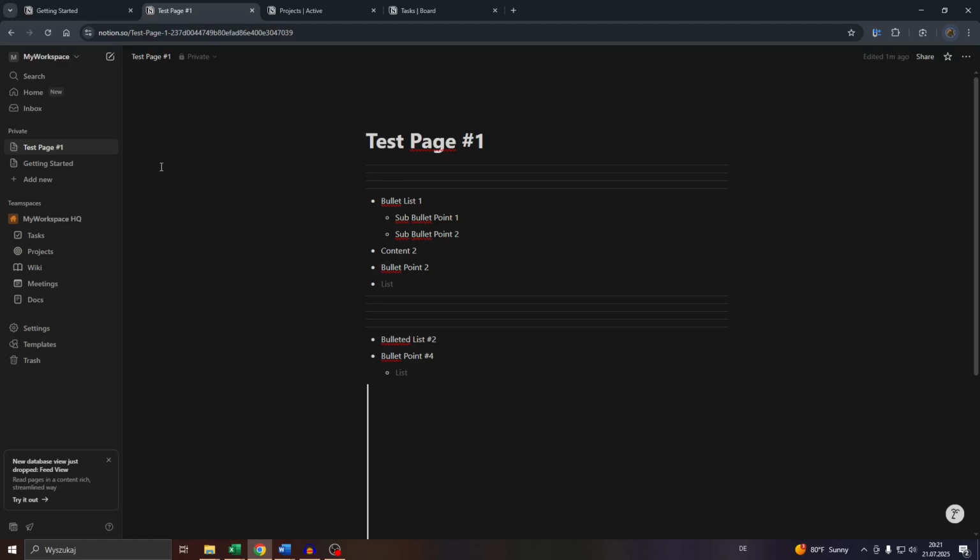It is very simple. Head over to your workspace on Notion and select the page you would like to customize, edit or share here on the left hand side. So let me go with that one.